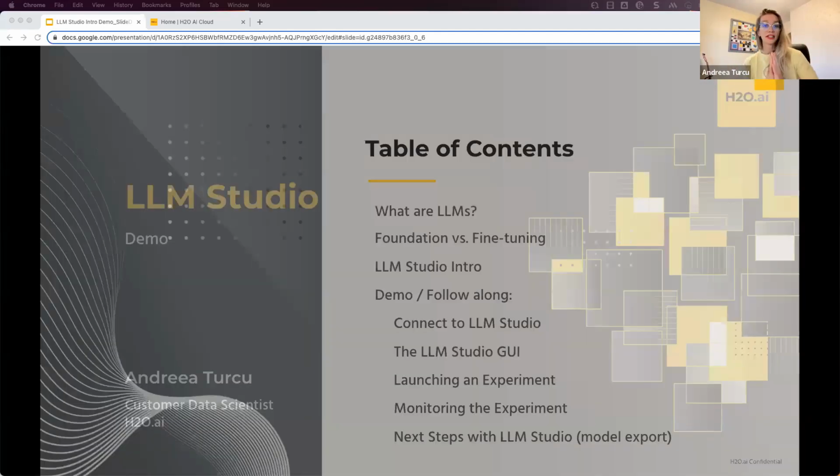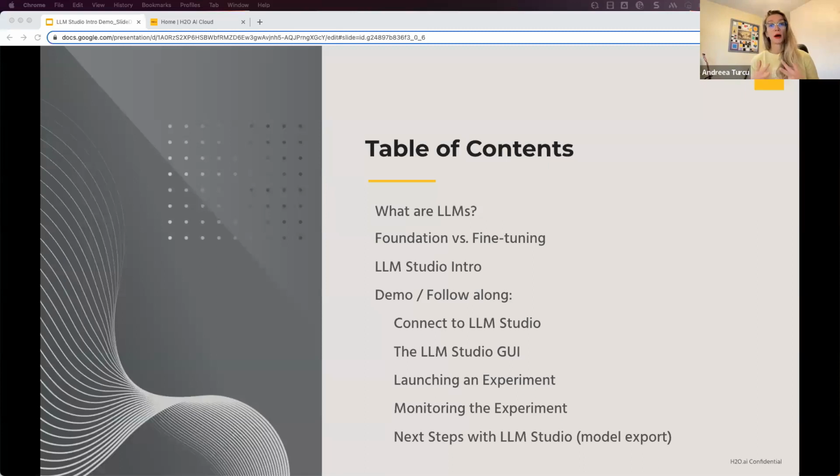And so this is why today we are going to talk about LLMs, large language models, and what they are, as well as how to create your own application and use it by leveraging the LLM Studio. And so I'm going to explain to you a bit the difference between what the foundational model is and what the fine-tuning model is, so that we understand where LLM Studio comes from.